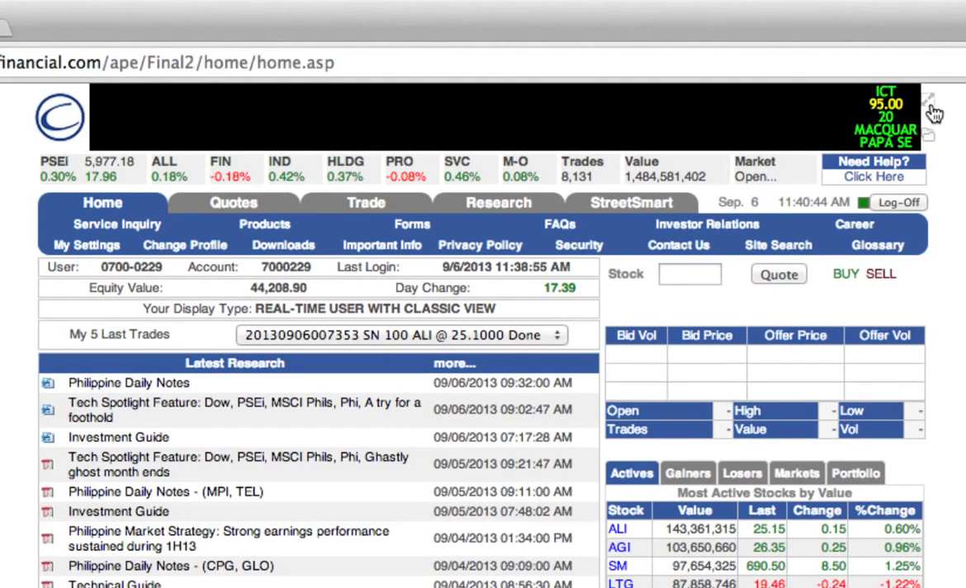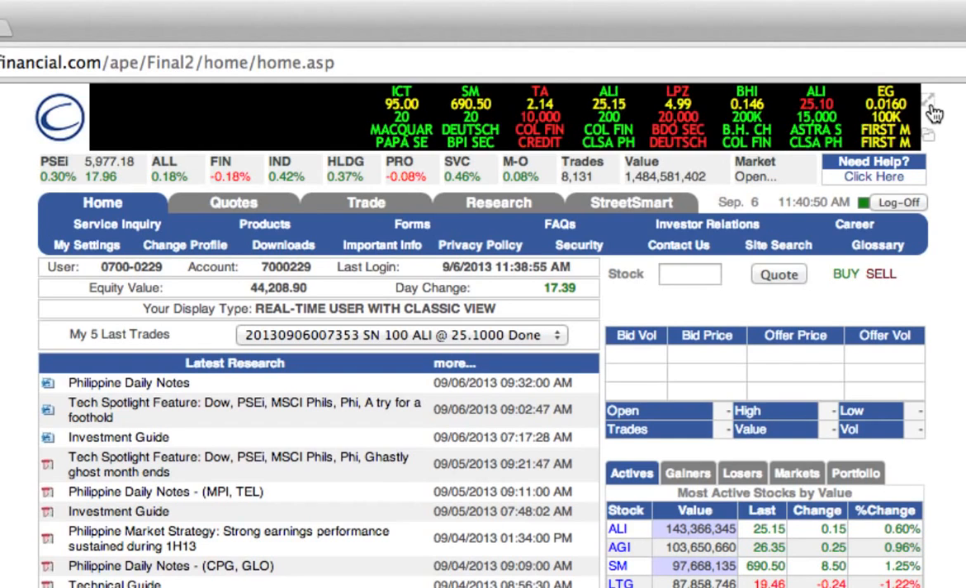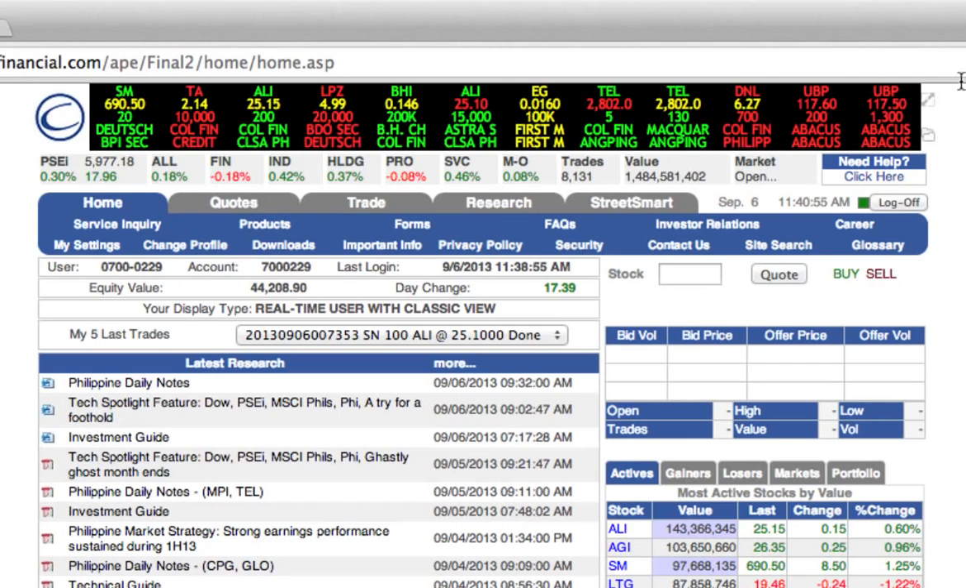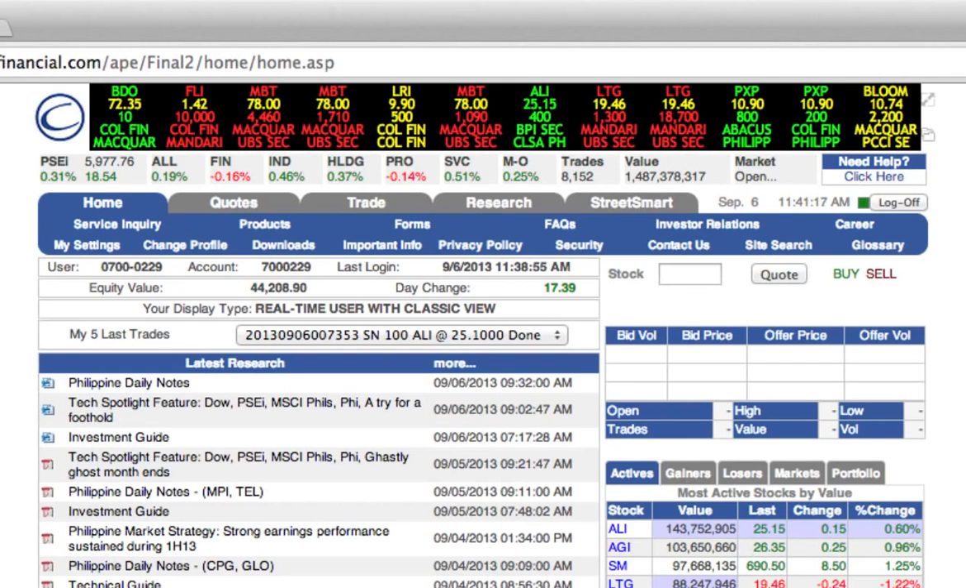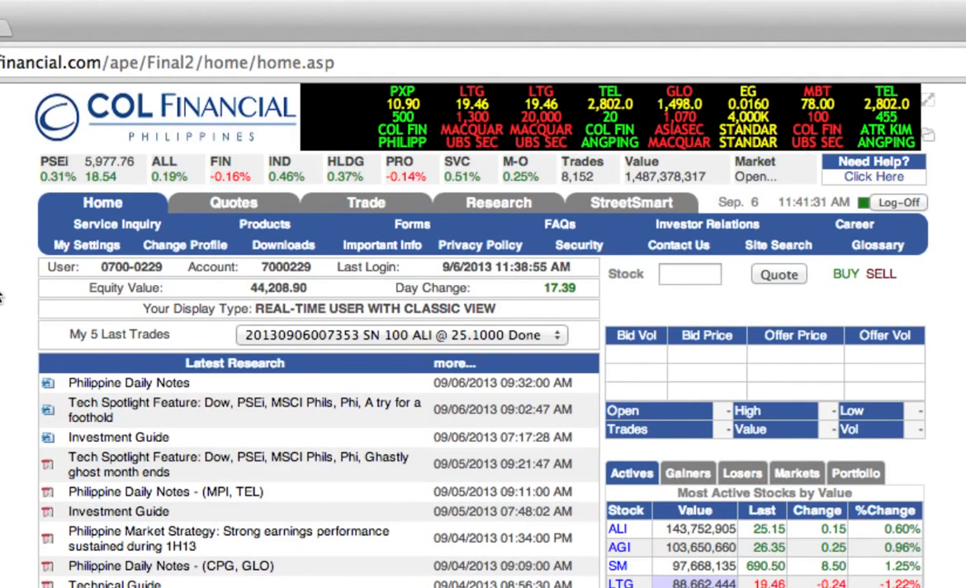The ticker reflects the latest trades being transacted real-time, and the index header shows you how the various sectors are performing for that day. Red would indicate a downward movement in price, while green would indicate that prices are up for the day. This will give you a general overview of how the entire Philippine stock market is performing based on the 30 stocks chosen by the PSE to represent the index.